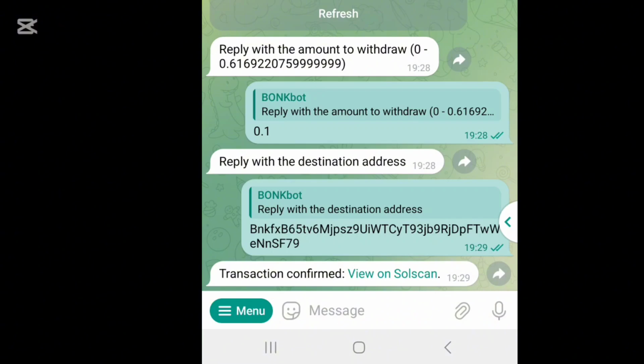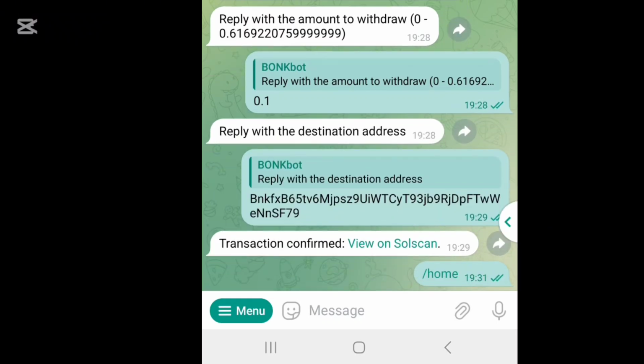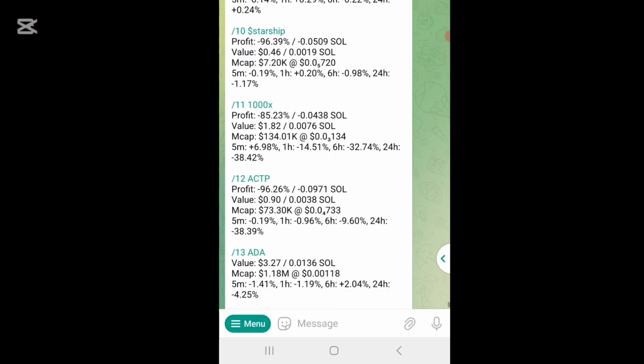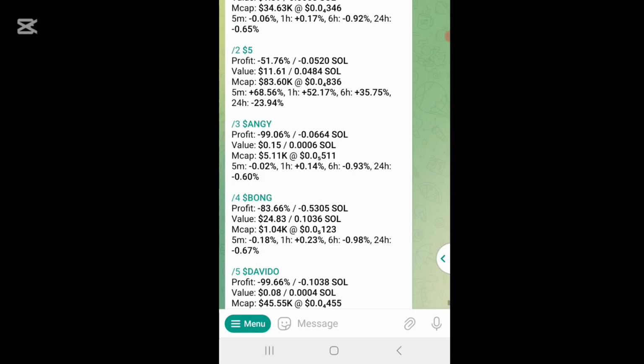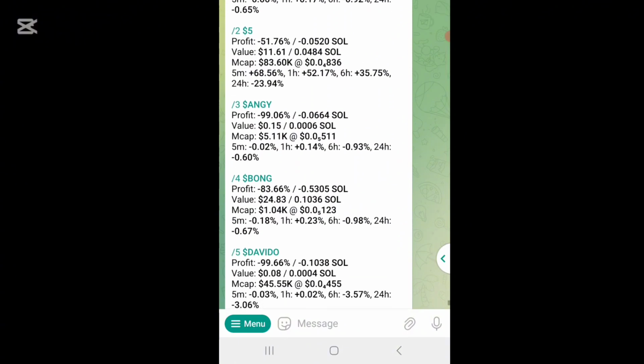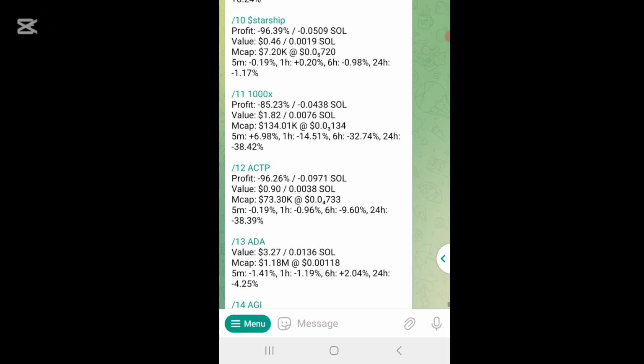So this is what you need to do. You touch this menu option. Once you touch the menu option, click on home. Once you click on home, you wait for it to load. Then this is it. You will see all the tokens you have in this wallet and in this Bonk bot, arranged accordingly. The first ones you can see here are Trump, $5, Angie, Bonk, Davido.